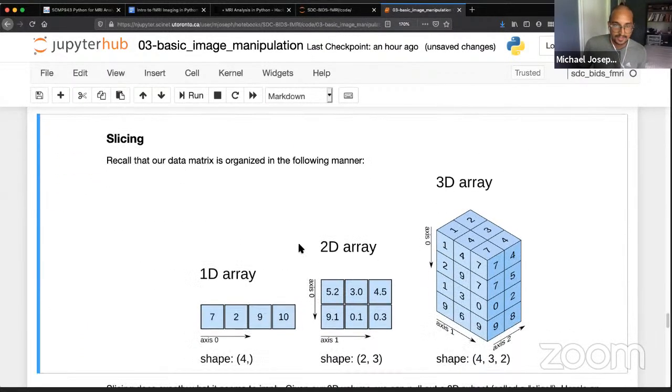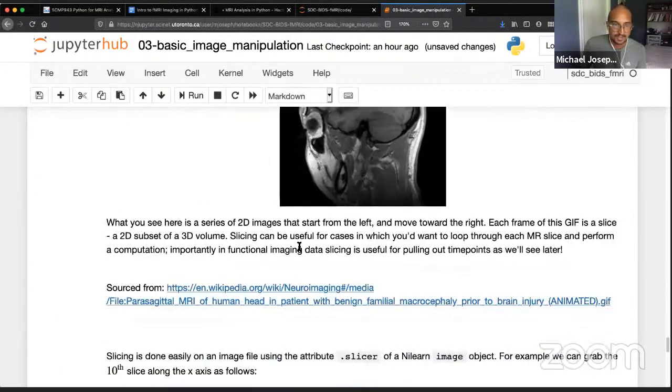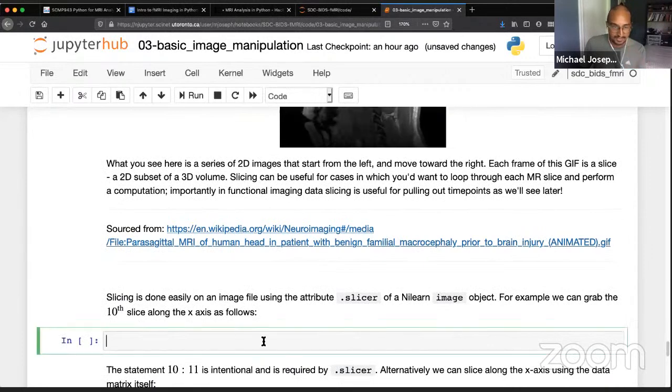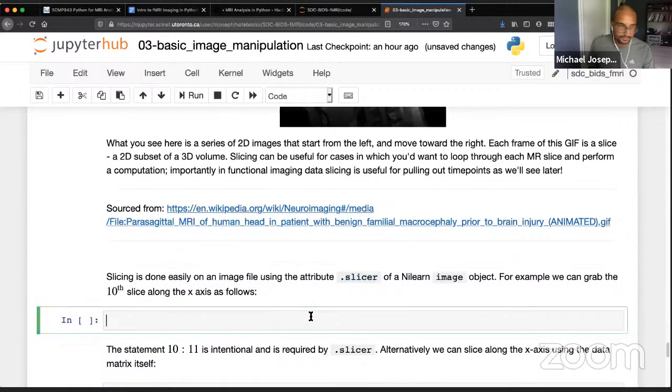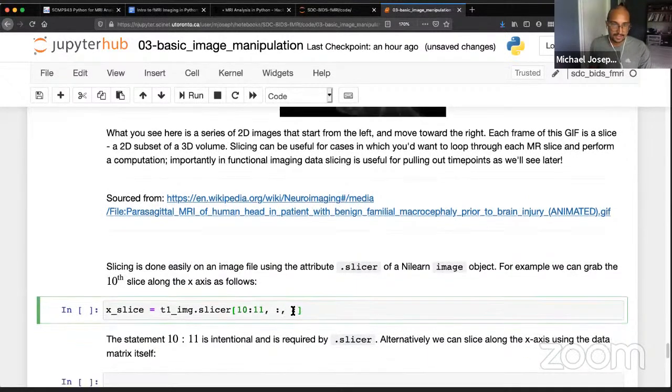So the next thing that we're going to do is slicing. We did a bit of this last week using nibabel, but the syntax for nilearn is a little bit different. With nilearn, we have this function called slicer. So first thing I'm going to do is try and take out the 10th slice. So I'm going to call this x slice. And from our T1 image, I'm going to call the slicer function. And with nilearn, if you want to take the 10th slice, you have to specify a range. So we're going from 10 to 11. And then I want everything else in the y and z axes.